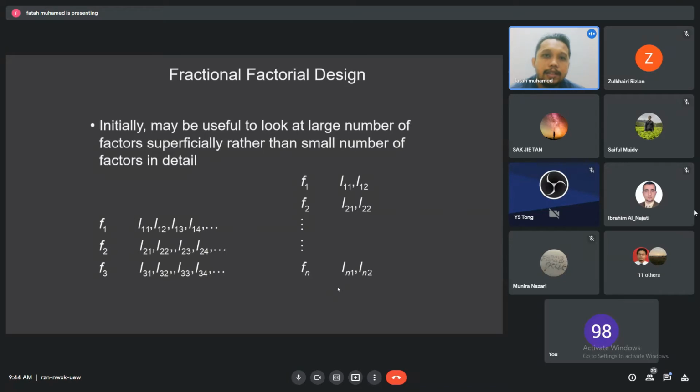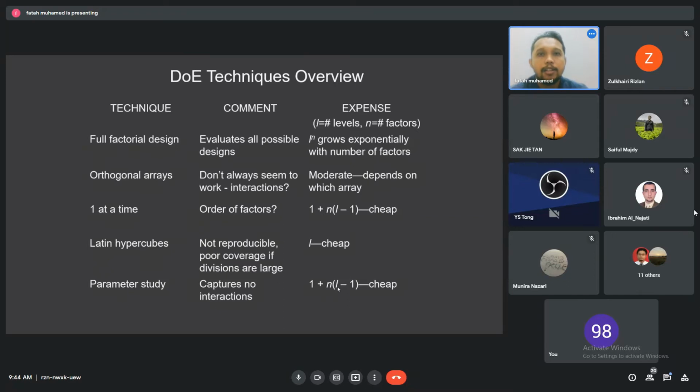So this is the fractional factorial design. Initially, it may be useful to look at a large number of factors superficially rather than a small number of factors in detail. Okay, DOE techniques overview. The first technique is the full factorial design. The comment is that it evaluates all possible designs, and its expense grows exponentially with the number of factors.